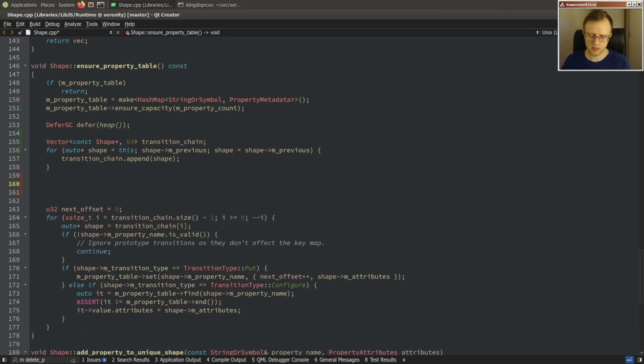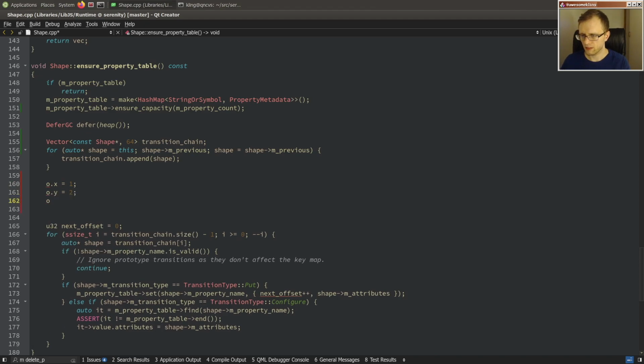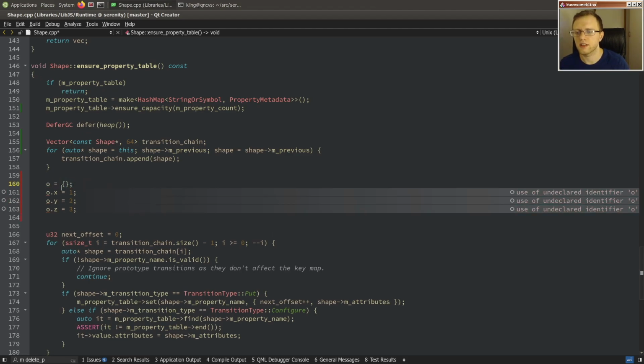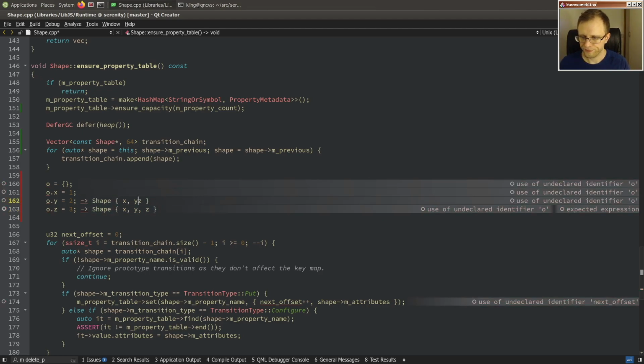Because what happens is that when you do like this, right, we start out with O being an empty object, and then when you add X, we do a transition to a shape that has the property X, and then when you add Y, we transition to a shape that has properties X and Y. When you add Z, we transition to a shape that has properties X, Y, and Z. So shape X, Y, Z. Let me write these out, actually.